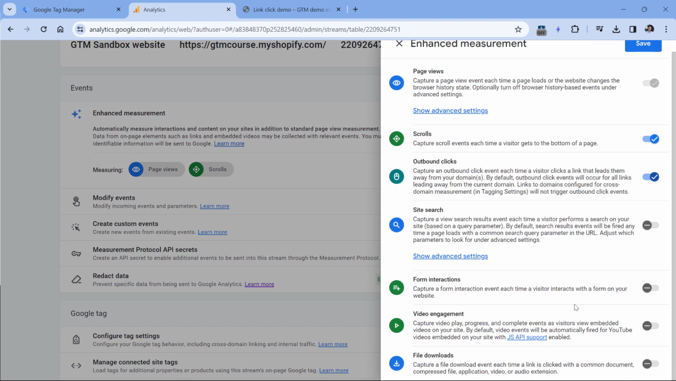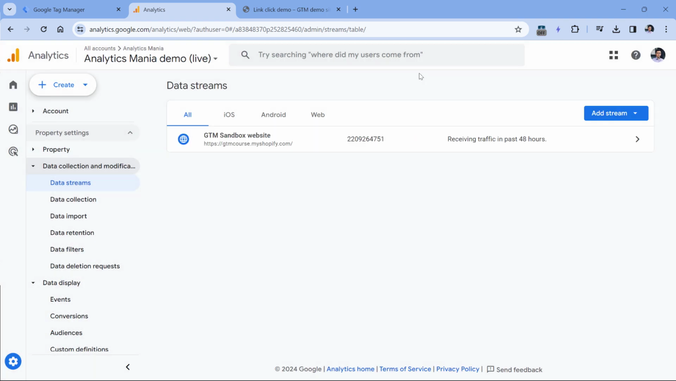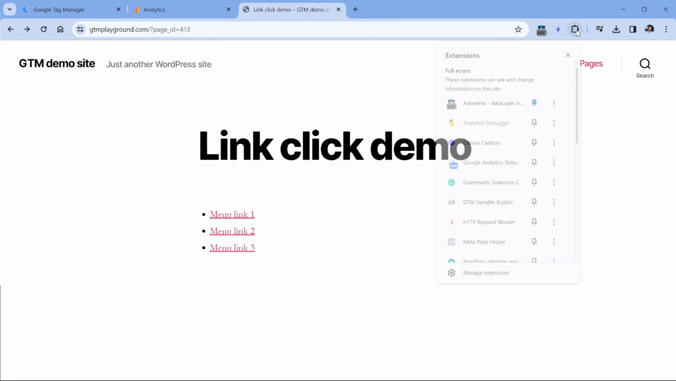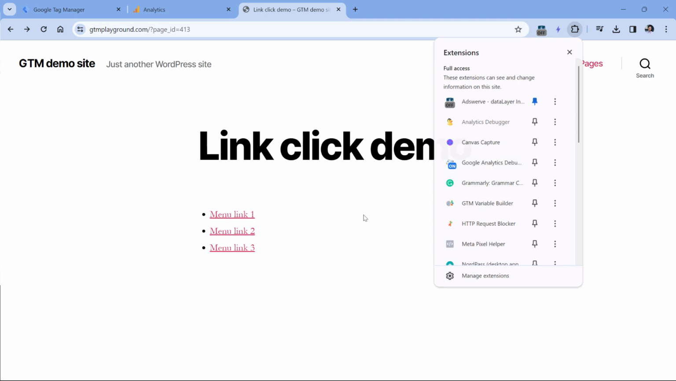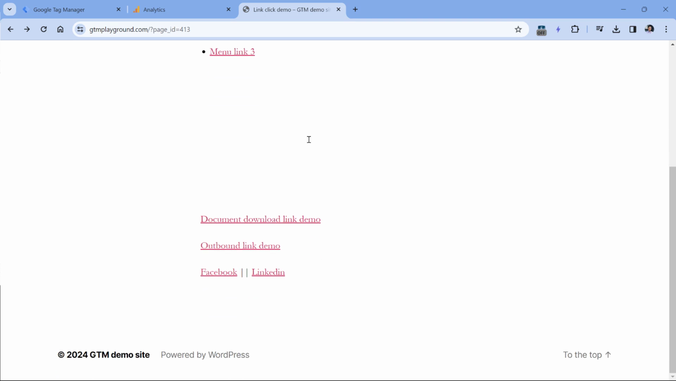So outbound clicks, well, I can also enable the file download link click tracking. So once this is done, and again, I have the Google Analytics Debugger enabled. So let me show you something. I will refresh the page, and let's say that on this website, I have also links to my social media profiles. One is to the Facebook page, the other one is to the LinkedIn profile.